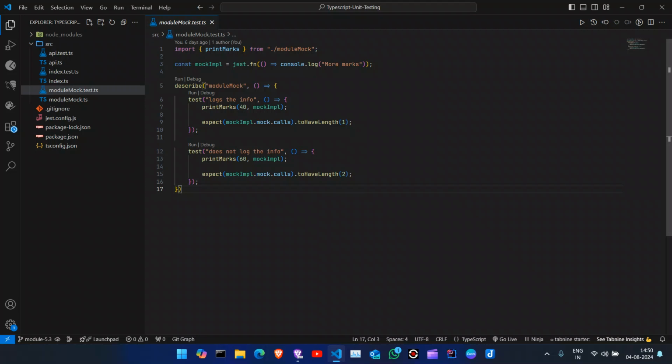In this video, we will learn about mocking the return values, mocking the modules, and mocking names, etc. First, let us see how to mock the return values.